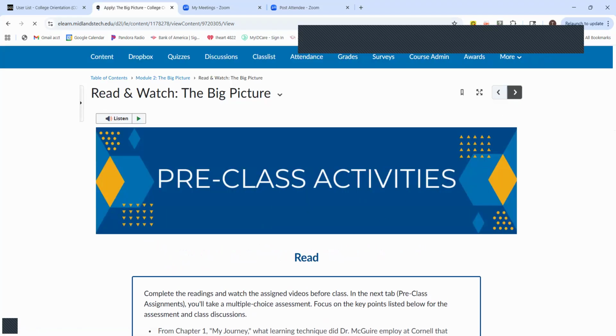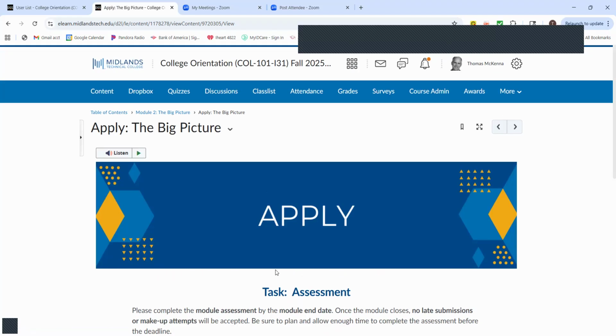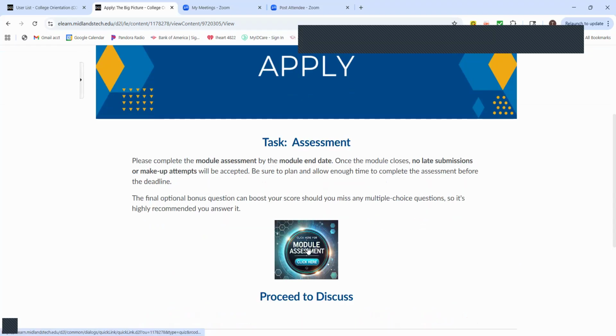Then you're going to go to the next part of the module, which is the apply, and you will click here to take the module assessment. I think there's 5 or 6 questions in the assessment, multiple choice. They're relatively easy, straightforward. So go ahead and take that. The last question is a short answer question. And if you miss one of the multiple choice, but you answer the short answer question in a reasonable manner, then you'll get credit back. So most students end up with 100 on these assessments, which is the goal, right?